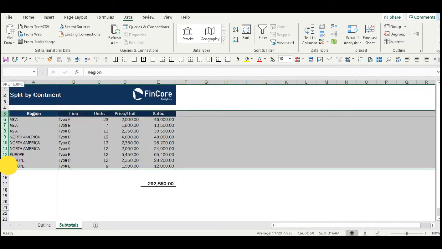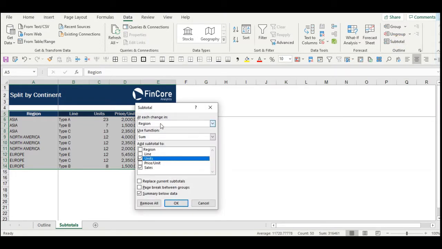So what you want to do, you want to select the range of rows that you want to use. You're going to go to your data ribbon, the outline section, and you click on subtotal. The first drop down says add each change in region or line and so forth, but we're going to leave it on region. What it means is Excel will look in the region column, and when it changes from Asia to North America, it will insert a subtotal. When it changes from North America to Europe, it will insert a subtotal, and so forth.